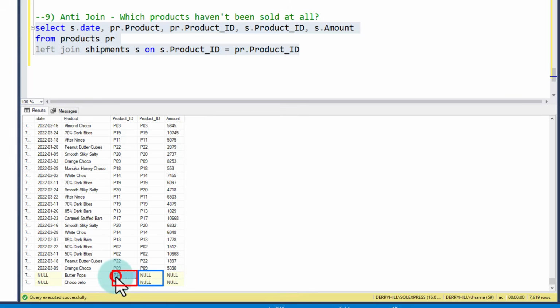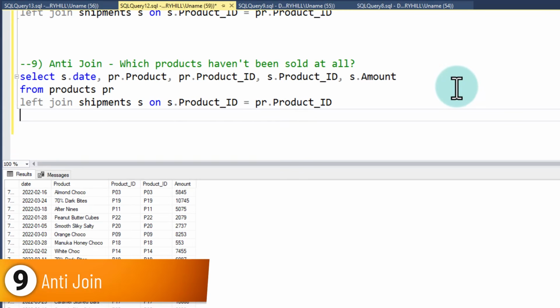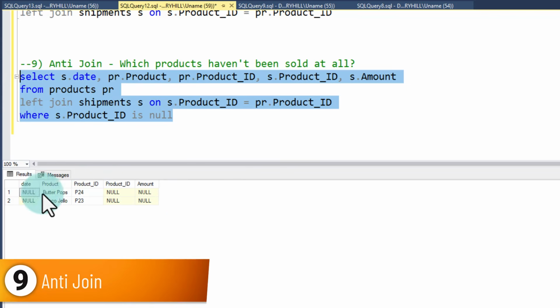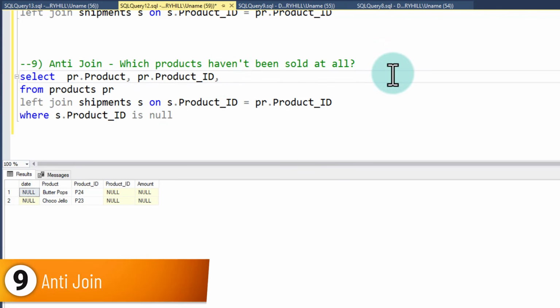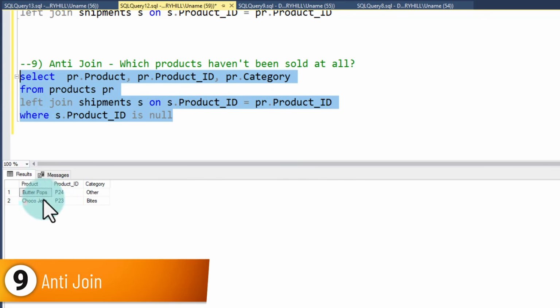So if there is a product ID existing, but there is no corresponding shipment product ID, then those products are not shipped at all. So here we can now write a where clause where s.product ID is null. And then it's going to filter this down and you're going to see those products. Of course, because we are querying for date and other stuff, all of those will come as null, but you can take them out. You can say, just get me only the product side information, so product dot category and all of that. And you can query for that and you will get the Butter Pops and Choco Jello information here. So these are the products that haven't been shipped at all.